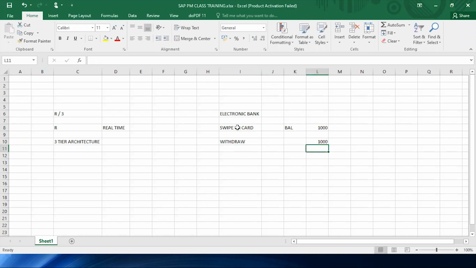Withdraw 1,000. I'll tell them to cash that in. And what will be your balance? $0. Correct. Soon after withdrawing, say within a few seconds, you swipe your card again. Can you withdraw another 1,000? Is it possible? No. Only once the money is put back.